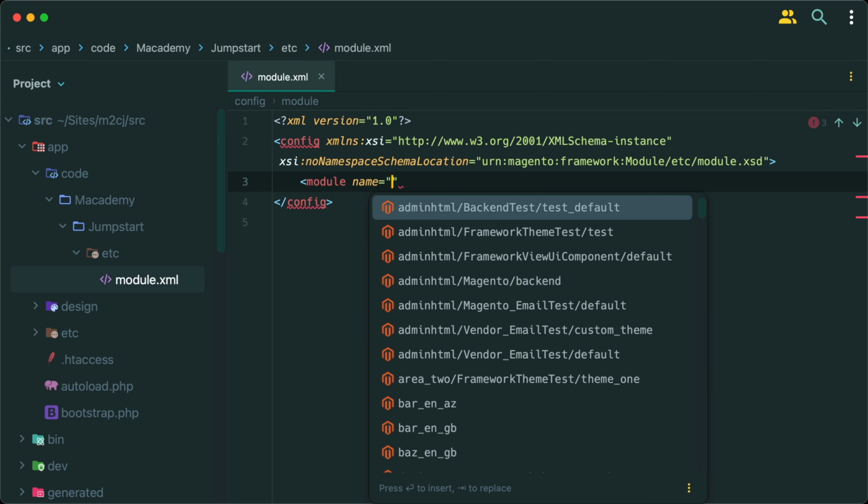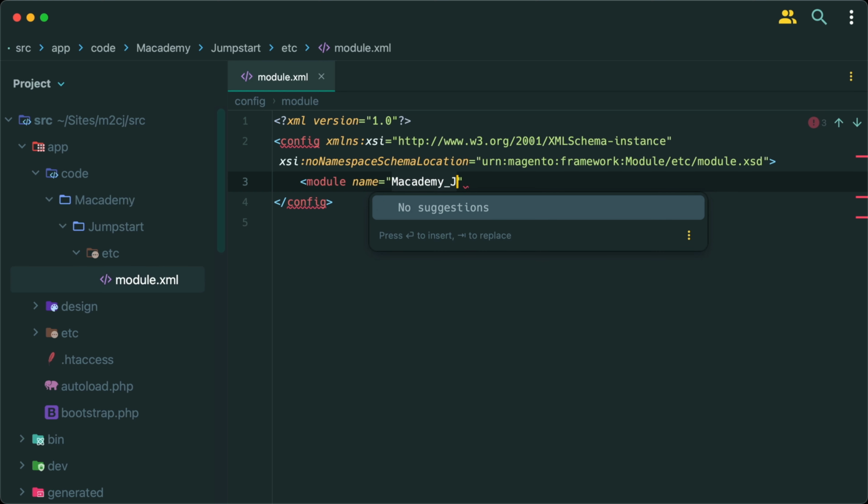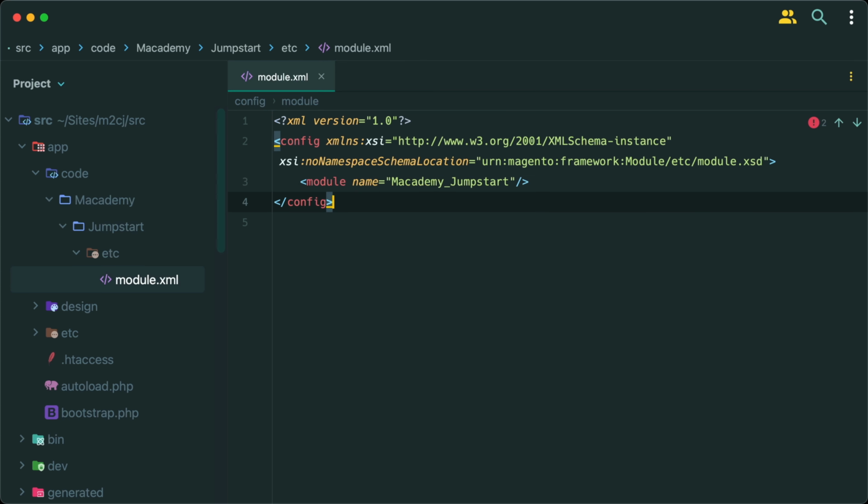So you'll notice this looks just like HTML, so there's nothing crazy going on here. It will have a single attribute name, which will be set equal to our vendor name and module name, combined with an underscore. So this will be Academy_Jumpstart. Magento uses this vendor name underscore module name syntax all throughout its internal code to keep track of what's happening within your module. This name should exactly match the names of your module directory names, casing, spelling, and all. And finally, we can just close up this node.